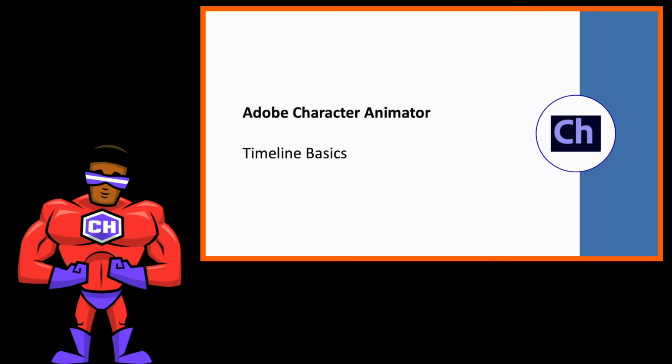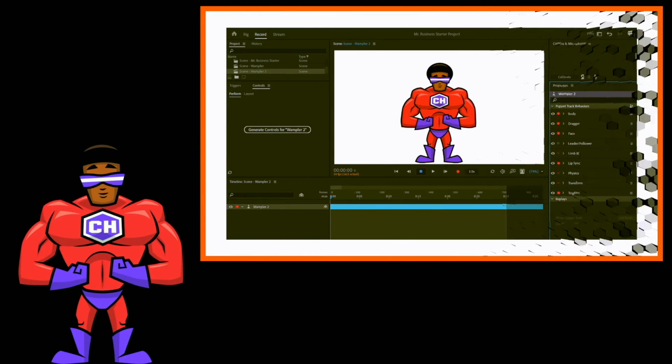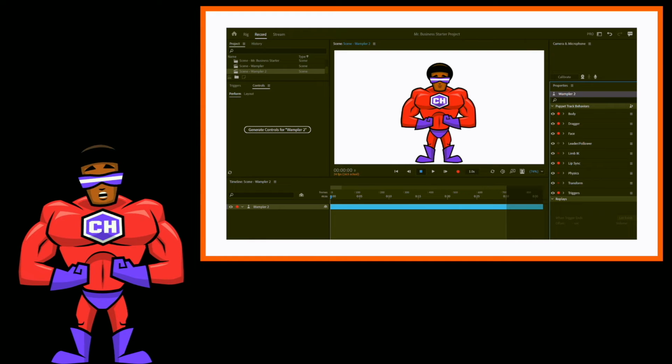Whichever object is closest to the top of your timeline will be in the front of the camera shot. This means that your puppet would typically be on the top of the section with the background underneath of the puppet.